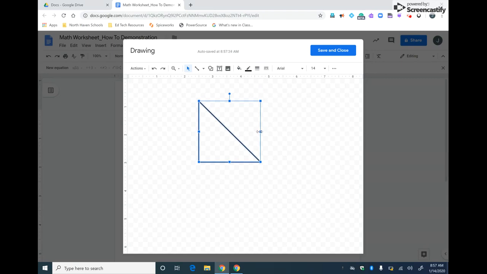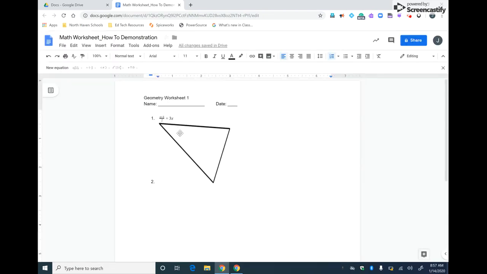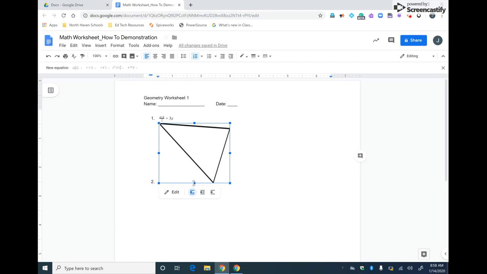I can also, using these squares on the side, change the shape of the triangle, and using the circle at the top, I can rotate it. And then to insert it, I click Save and Close. Now notice that this kind of changes my format here a little bit. It doesn't look great. The way I can fix that is by clicking on the image that I inserted and then selecting Wrap Text and changing the margin to 0.